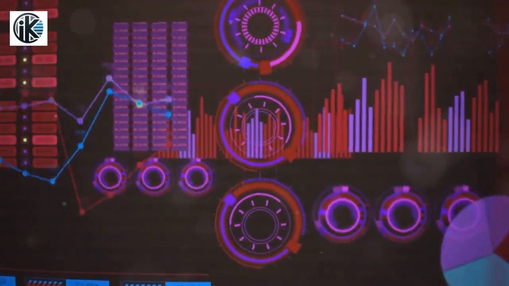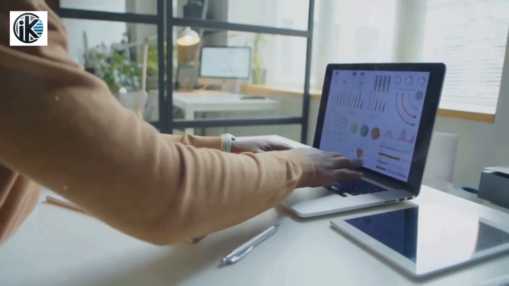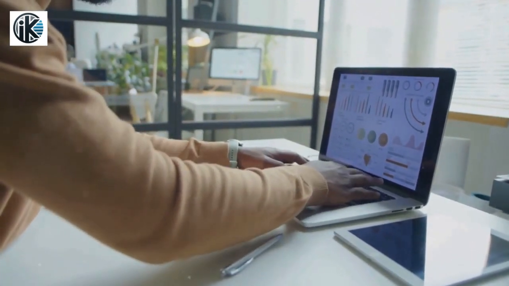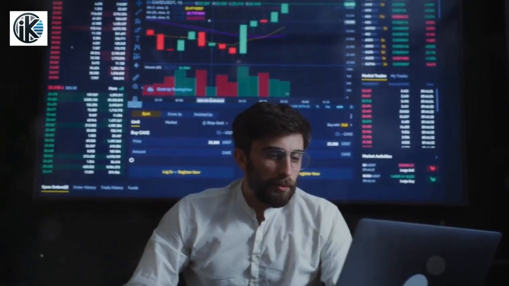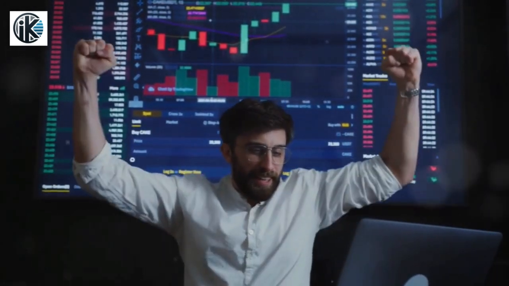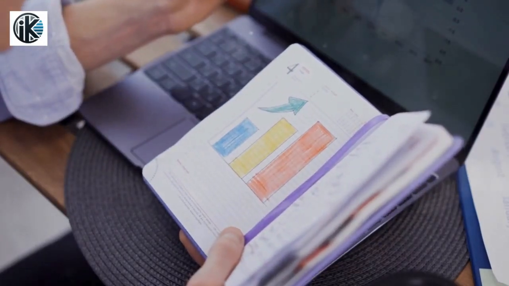Microsoft Excel is an indispensable tool for data analysis. Its wide range of features, from basic functions to advanced tools, makes it suitable for all skill levels. Excel's ability to handle large data sets and perform complex calculations ensures robust data analysis. Mastering Excel's features enhances your data management skills.